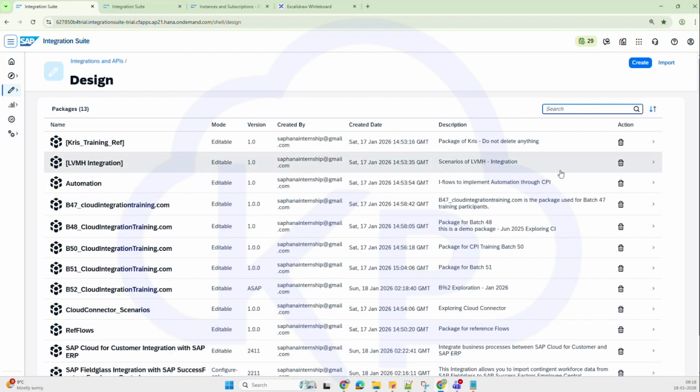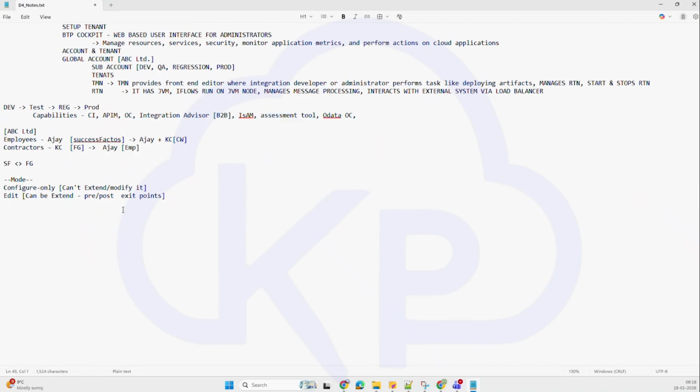You cannot retrieve the package unless you have deployed the integration flows or the artifacts inside the package. So what I mean, you have a package. Inside the package, through version, we can retrieve something. No, if it's deleted, you cannot retrieve it. It's completely gone.